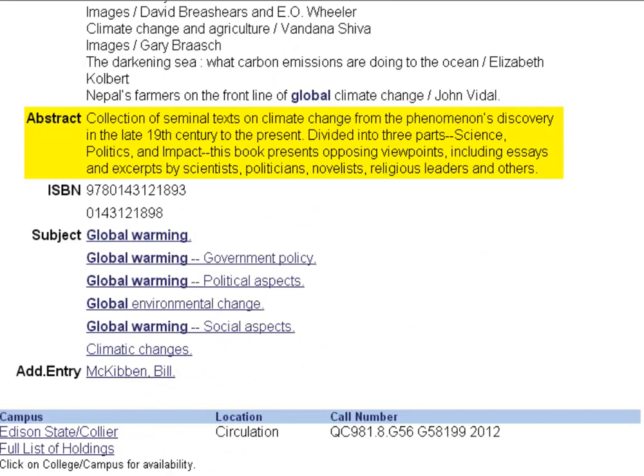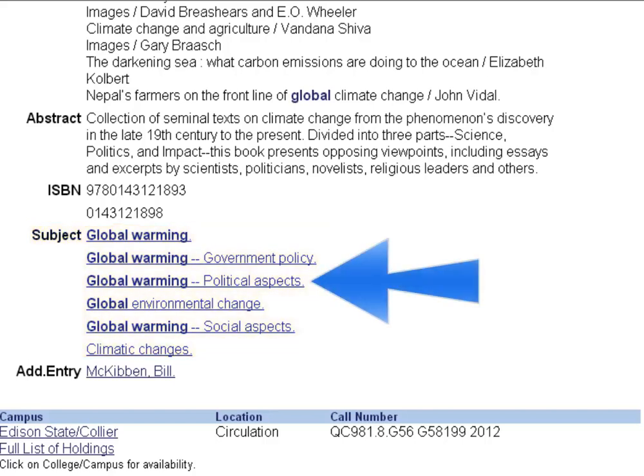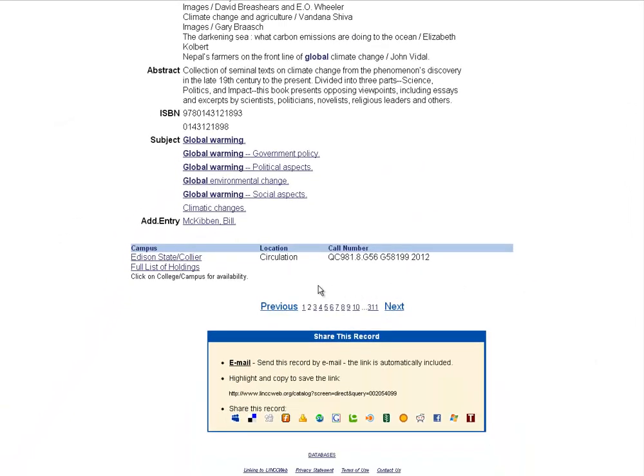First off, there's an abstract, which is a quick summary of the resource. Below the abstract, you're going to see the ISBN number, and below that, the subject headings. These are what the librarians use to catalog books, and they're pretty helpful. You'll notice that they're actually all links, so if you were interested specifically in, say, the political aspects of global warming, you could click that link and go right to it.